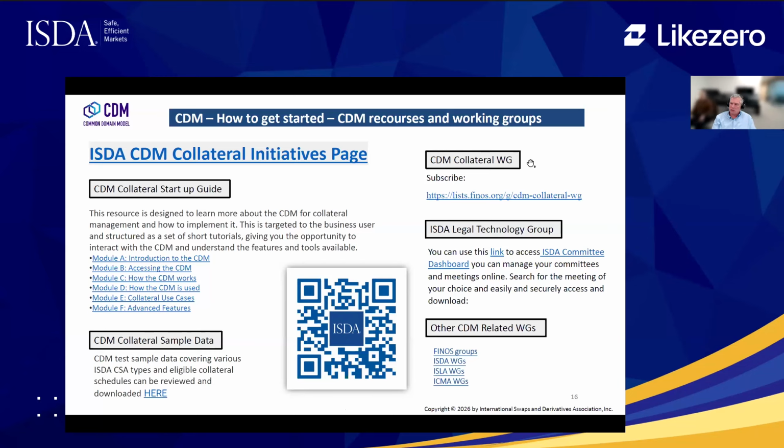There are links here for subscribing to the different working groups, so the CDM Collateral Working Group, the ISDA Legal Technology Working Group, and some links to other CDM working groups. The first link, the Finos groups, takes you to all the CDM related working groups, so you can have a look at any other areas that may be of interest. There's also a link to CDM collateral sample data. So please take time to look at that slide and click through to all the different resources to find out more about what's going on.